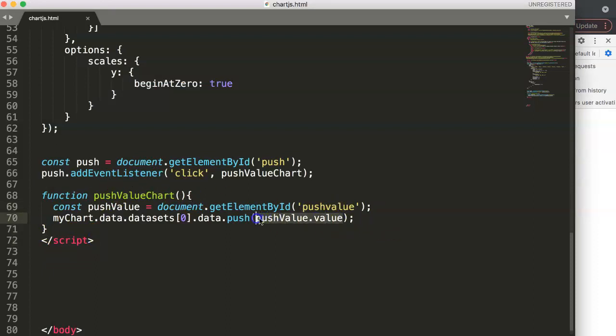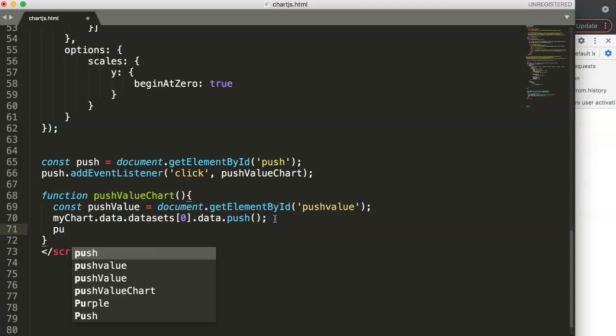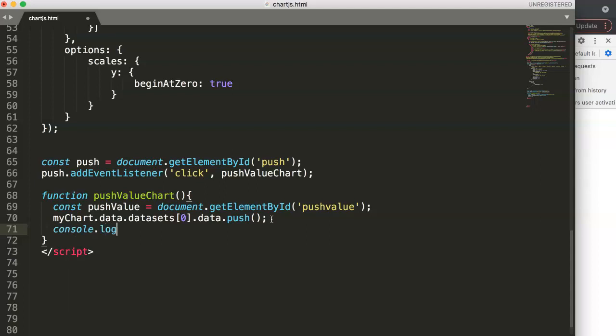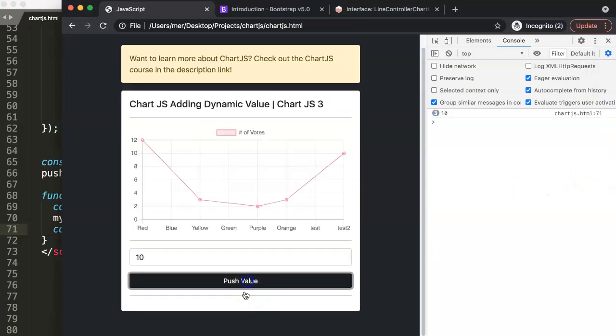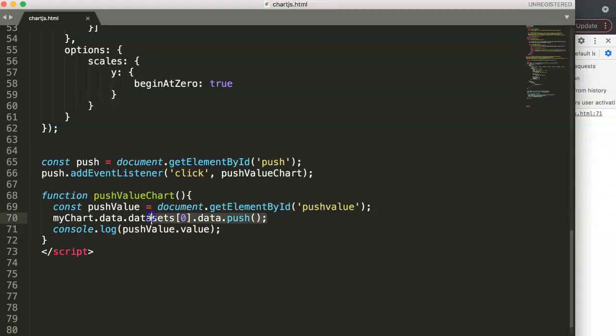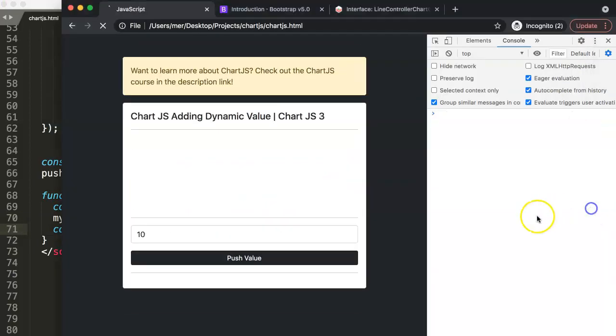Let's double check here. What am I missing? Constant push value. So what I will say here, push console log. Let's double check this. And I say here push value, and in the push value we'll get that value. All right, so this works. So I need to double check here one more time. Why are you not responding here? And then we can just copy all of this, put it in here. So delete this again and double check again.